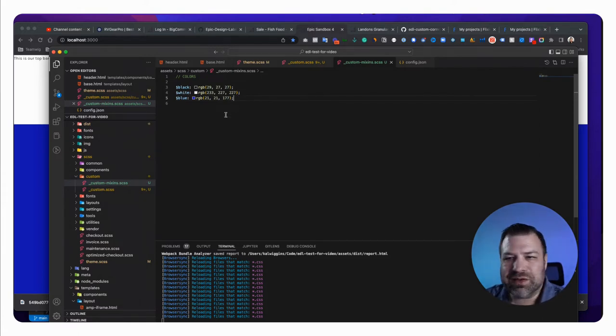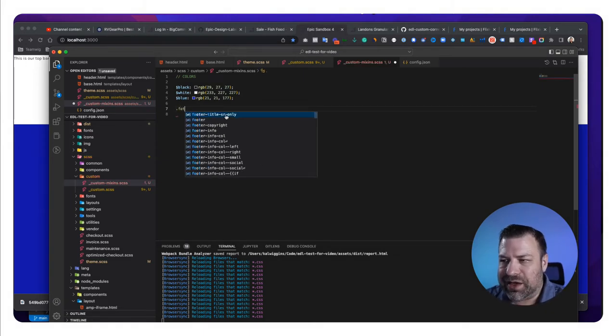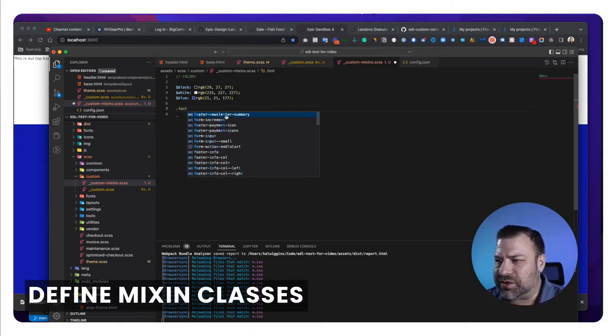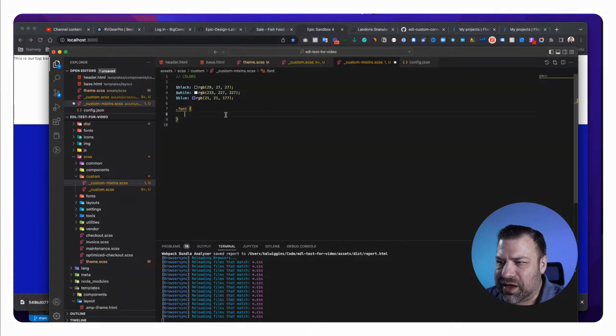But you can do something else, and this is something that I do a lot. You could set up, say, some custom font colors, right? So we're going to say font black, the color is going to be black, and I do an important tag on this.